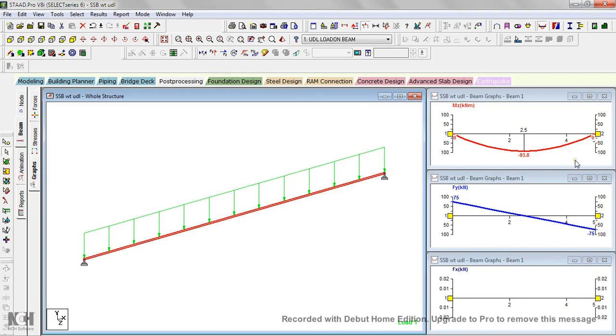The bending moment is 93.75. It has fixed the decimal place to 1, so that's what it is, 93.8. And the shear force is 75 here, minus 75 here.